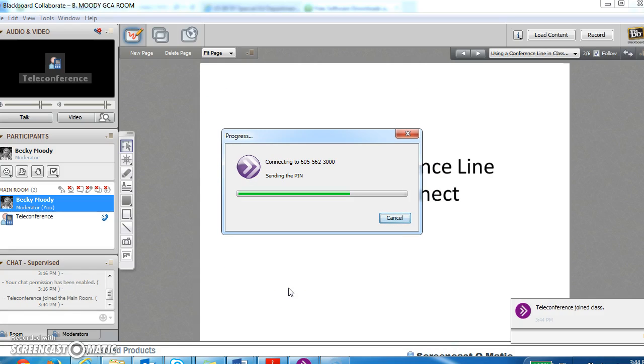And while you're doing that, you can tell it's working by the voice that's talking. And just so you know, pretty soon, once it's connected, it's going to start some music in your classroom, and you're going to hear that.